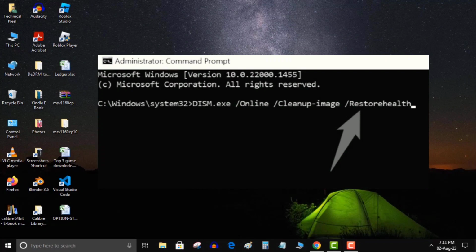Once the command finishes execution, run the following command to scan for and repair corrupt files on your system. After this command completes, all your corrupted files will be repaired. With these steps completed, your 0xc000007b Windows error should be resolved. You can now enjoy using your favorite app on your PC. So guys, this was how to fix 0xc000007b error on Windows 10 or 11.